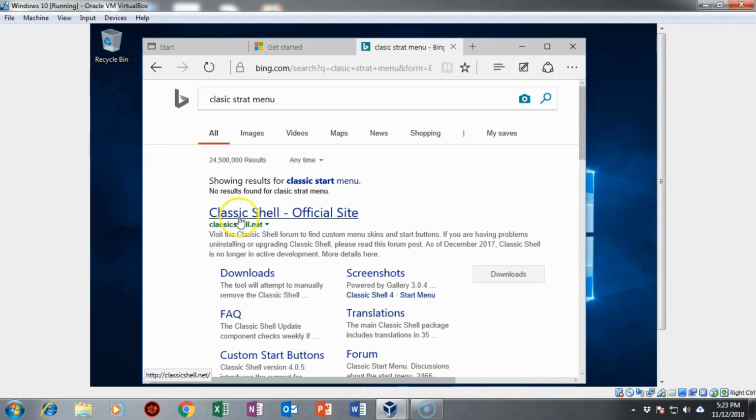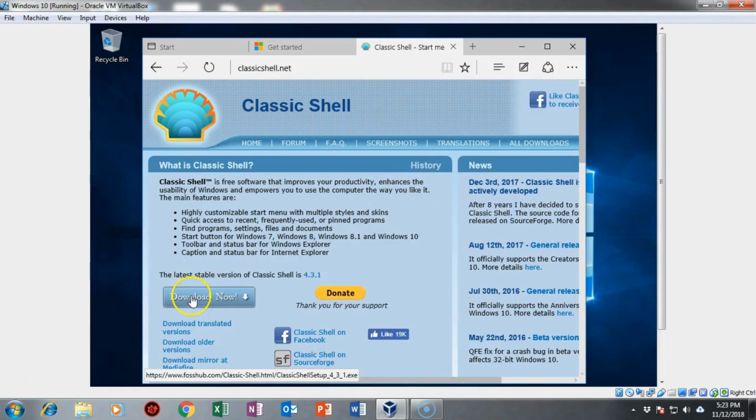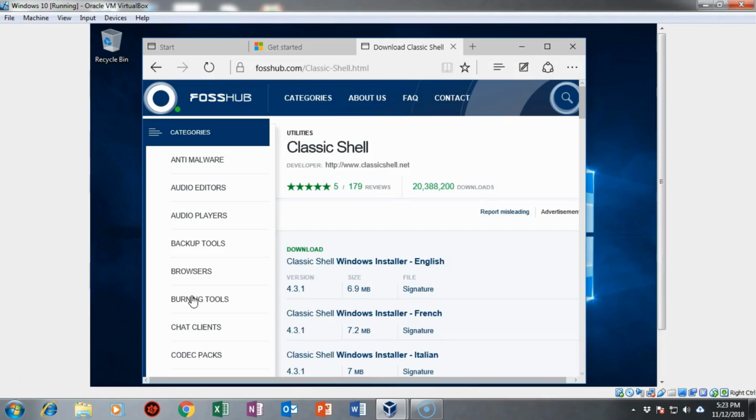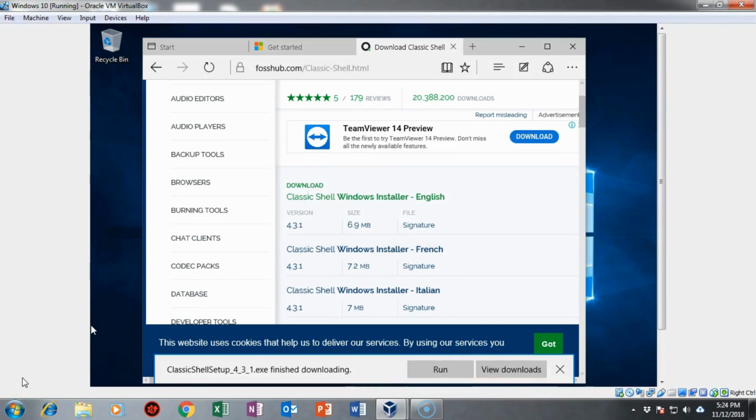So I like to use the classic shell, so I've just typed in classic start menu, spelt all wrong, but it gets the idea. So I'm going to go over here, and this is a free download. So I'm just going to go ahead and download this. It takes just a second, and we have it for English. So I'm going to go ahead and begin this download. So in just a moment I'm going to show you how you can replace the tile menu in Windows 10 with a more classic Windows 7 start menu.